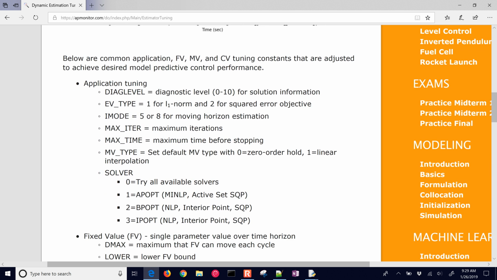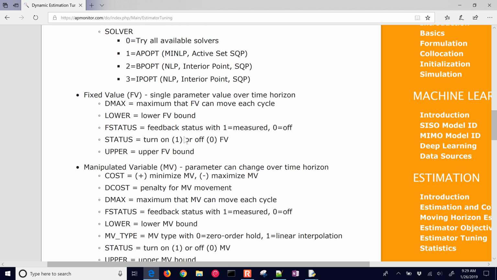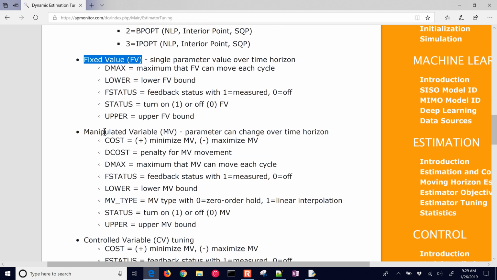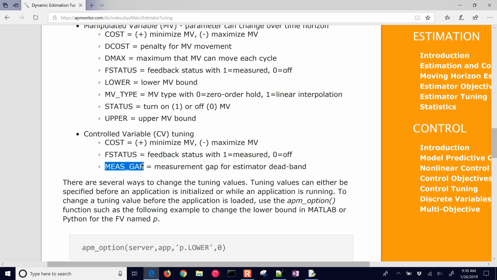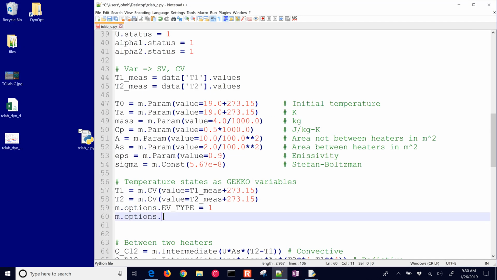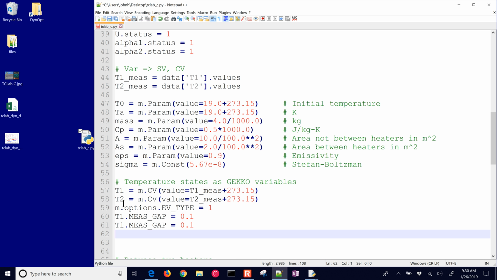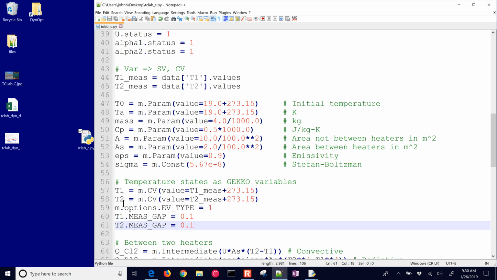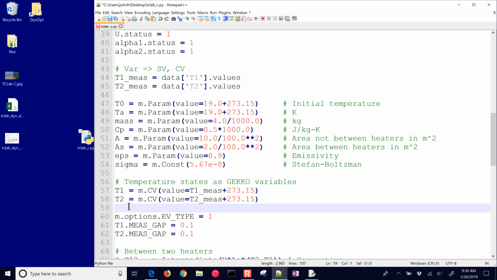Okay, so here are a couple other ones that we can use that are typical. For FVs, here are some of the typical tuning parameters that we'd use. Manipulated variables, here are some of them as well. And then controlled variables for estimation, we can also use this MES gap, so we can try to not fit the noise of our system. So I can do m dot, I'm going to do T1.MES_GAP, and I can set that to be something like, I don't want to fit anything if the fluctuations are just within plus or minus 0.1.